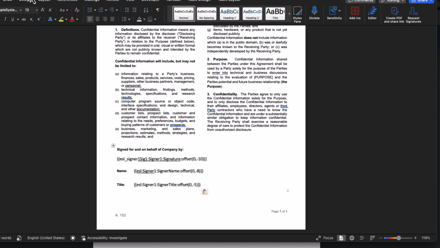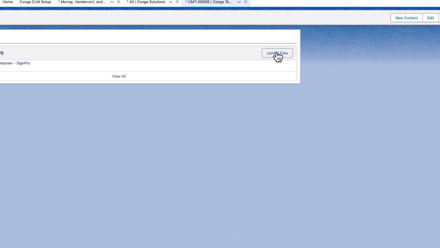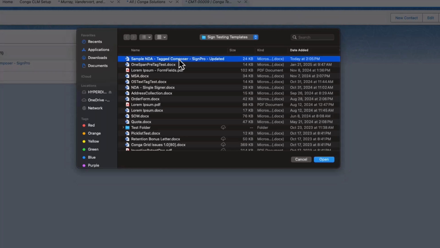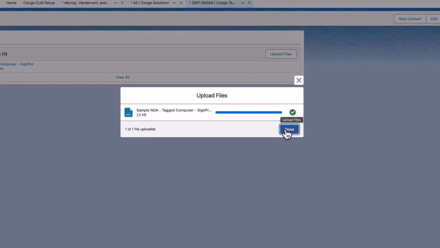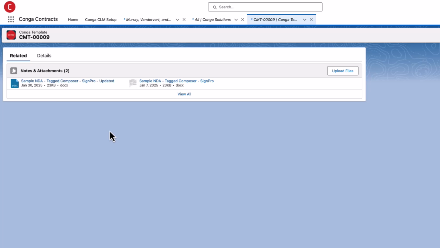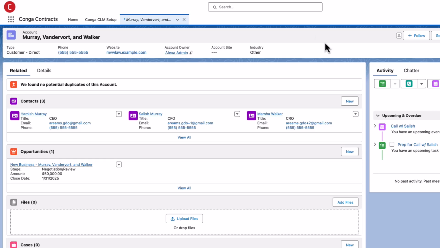Once I'm done updating those tags, you can see that I already pre-named this updated. I'm going to go ahead and save that. And then within Salesforce, I'm going to upload my file, select my updated document. Once I've uploaded my document, that's updated and ready to go within my signature solution. So those are the only changes that need to be made. Again, that is a couple of updates to the parameters and swapping out tags. Once those pieces are in place, your solution is now good to go.